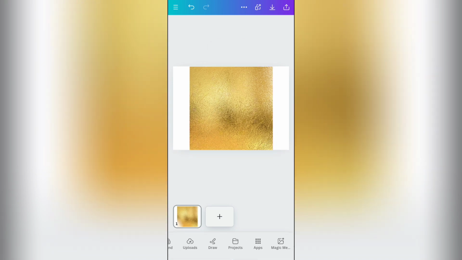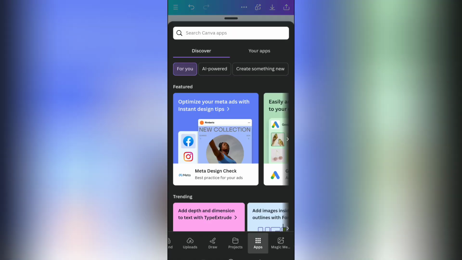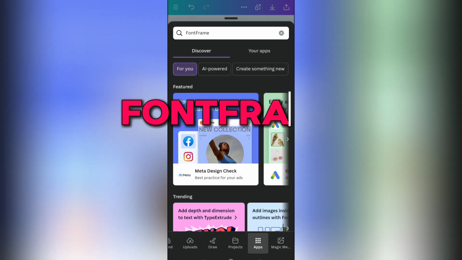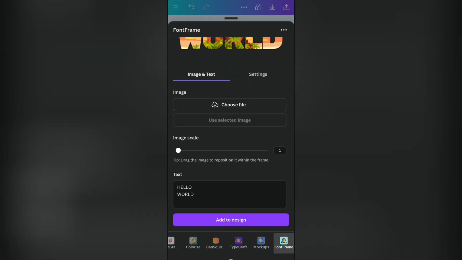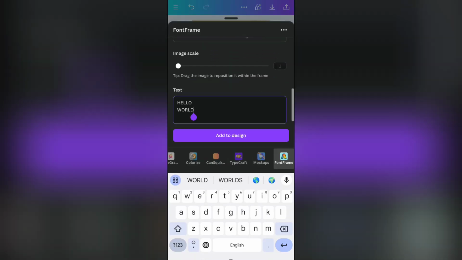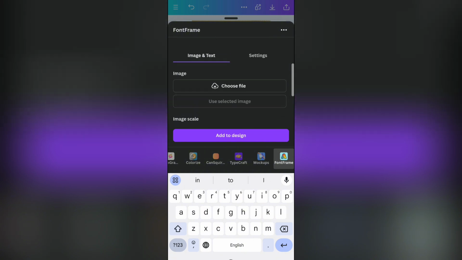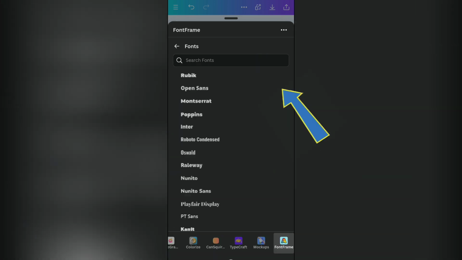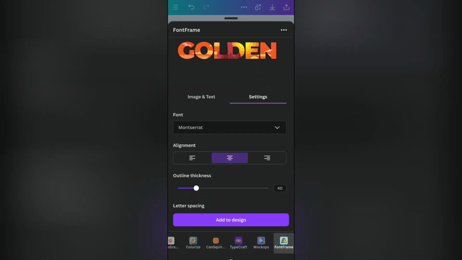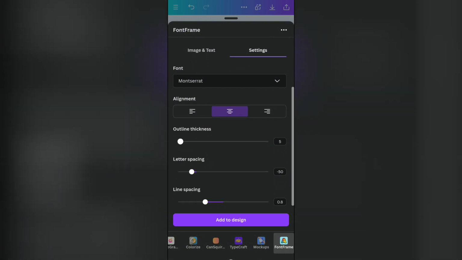Now go to Apps and type Font Frame. Choose this up, scroll down and type your text. Go to Settings and choose any font you want. Decrease the outline to 0.